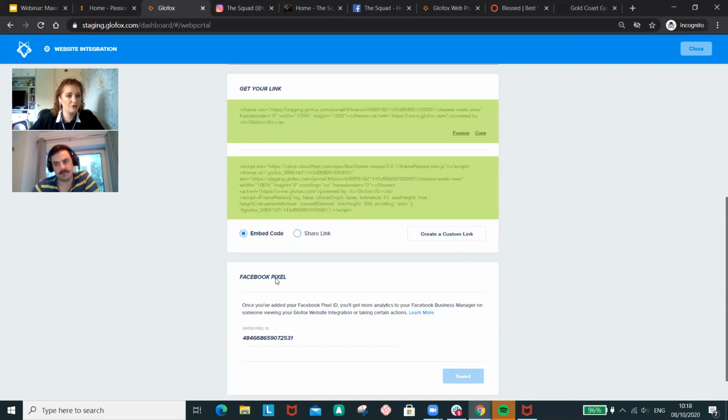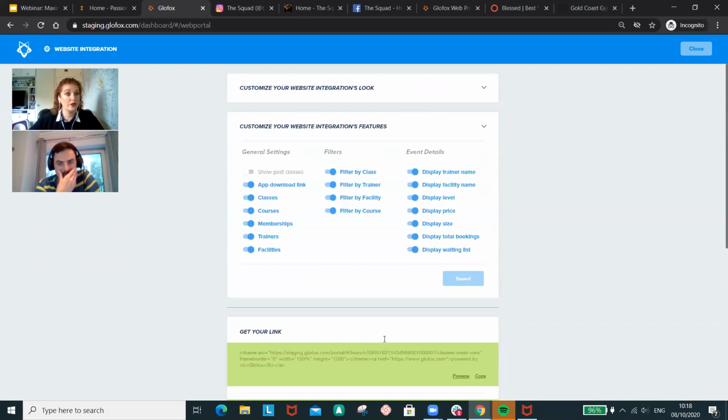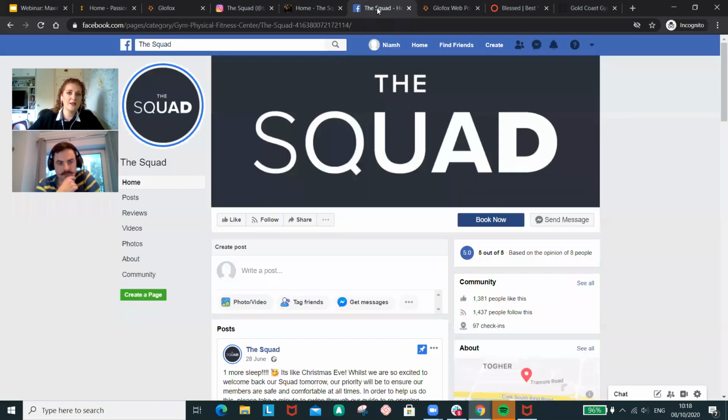And just for anybody who is massively interested in marketing and tracking any of those lead acquisitions, we do integrate with Facebook Pixel. So that's something that's really important if you're running strong Facebook advertisements. So those are a few examples of how you can get your social media links set up.